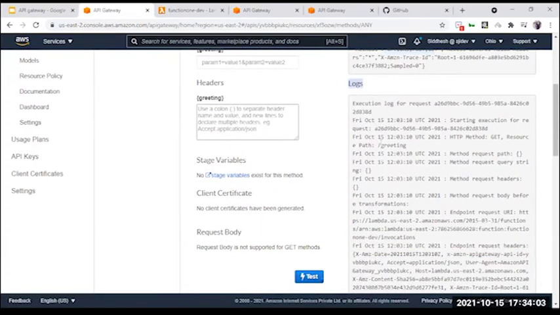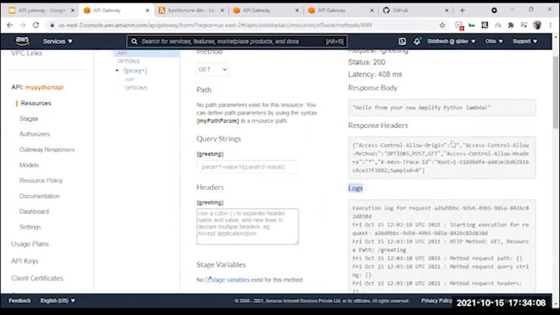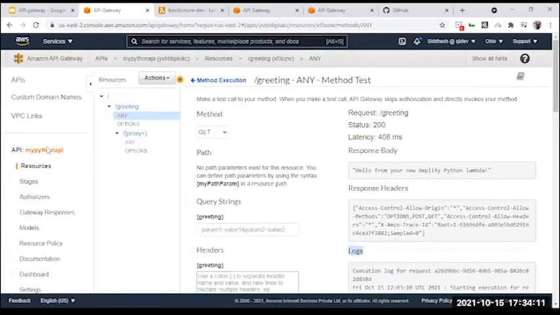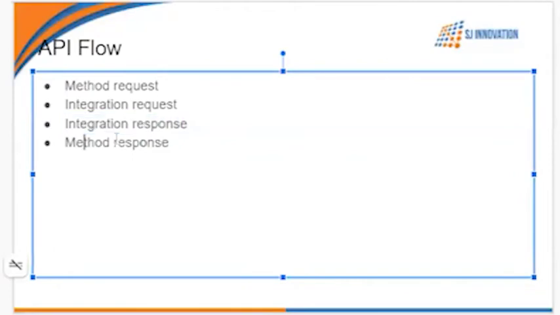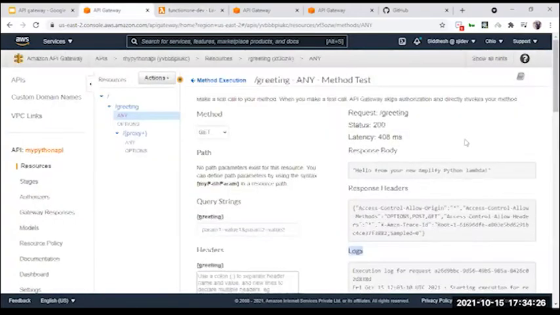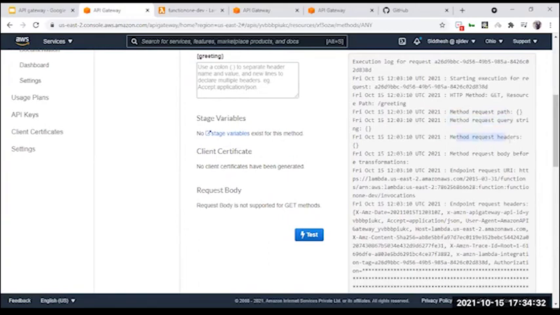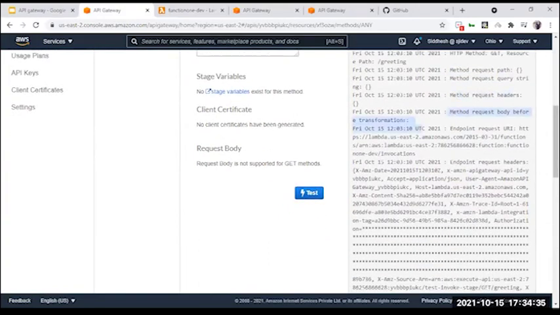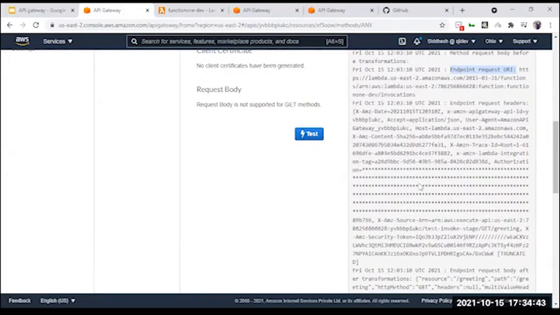This log section basically helps you in understanding what happens at different levels when you send a request. Okay, so if you remember in this slide, this API flow, we had this method request, then integration request, then the intermediate function call, then integration response and the method response. So this log basically gives you more in-depth information about what happens at every level. So the query string, the request headers, the body before transformation, that is the integration request, then when you hit the request URI. So all this log information basically helps you in understanding what actually happens at your API level.